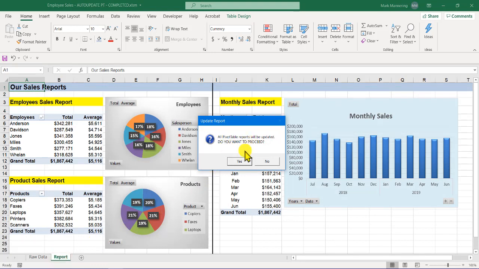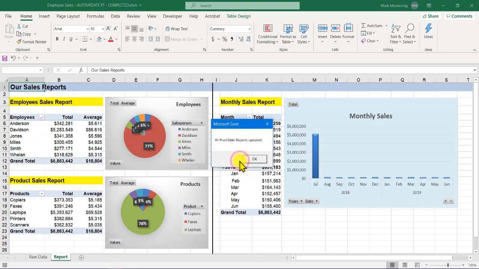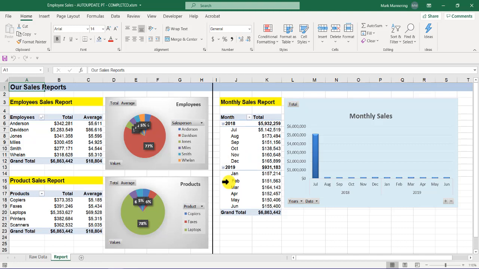Again, would you like to proceed? Yes, I do this time. And as part of this macro, it refreshes all those pivot tables, which we covered in another pivot table session we've done previously. They are all done. Okay, there you go. Some nice quick ways to run your macros.